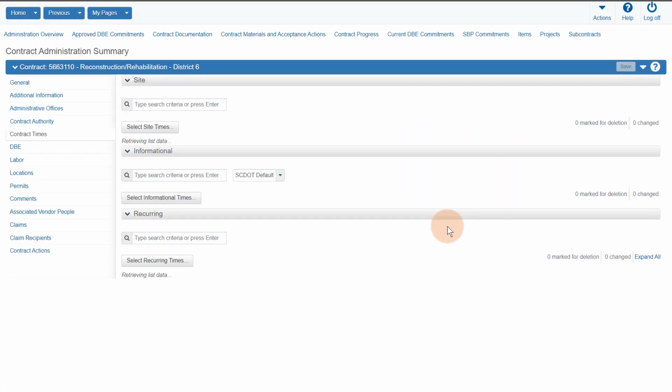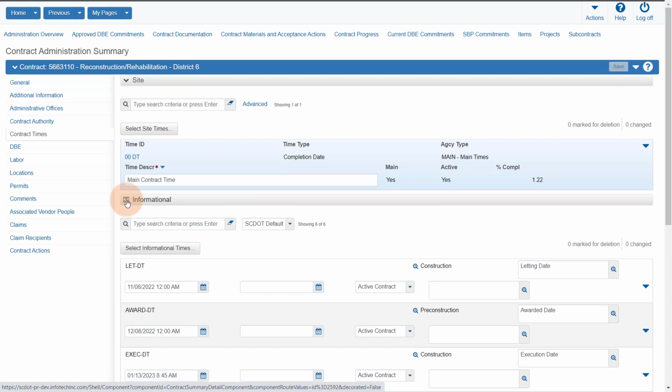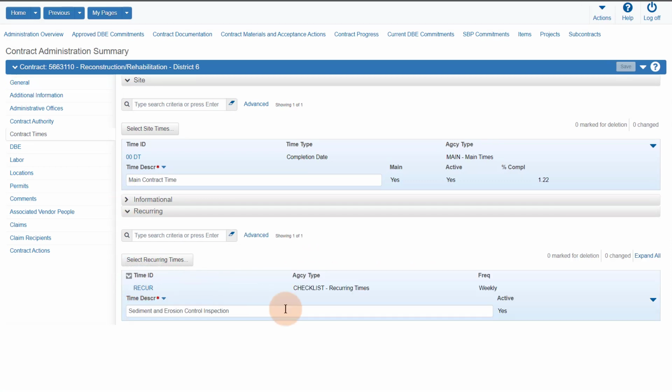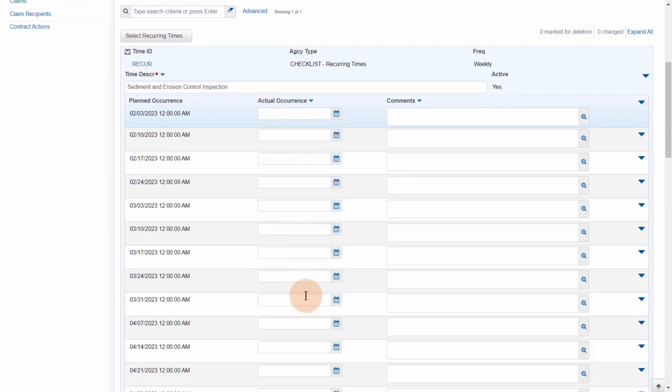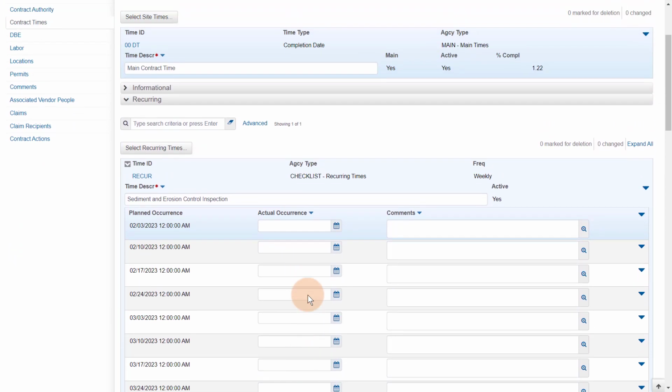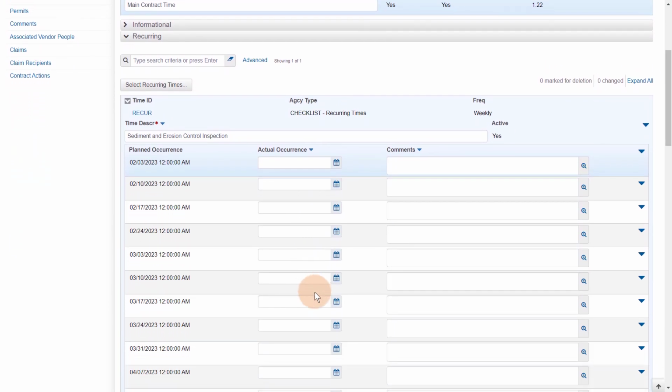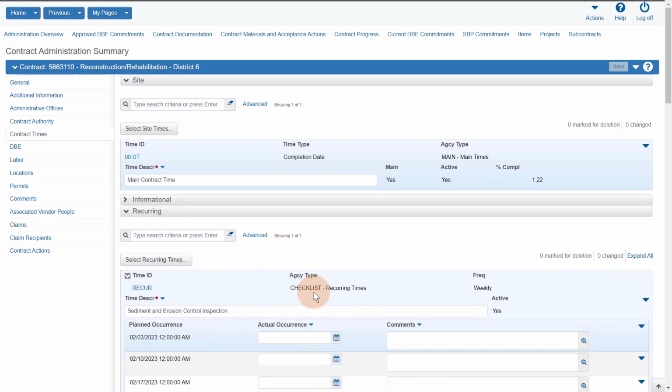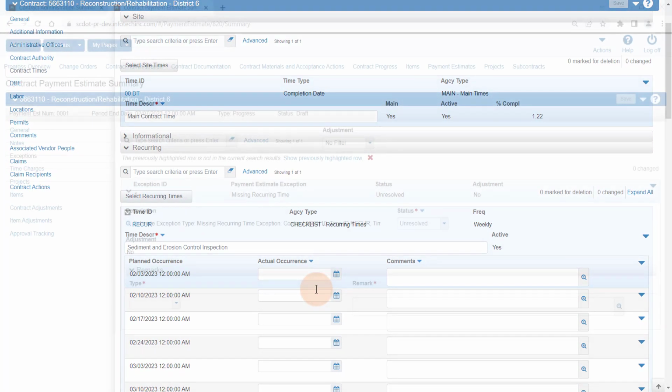Navigate back to the Contract Administration Time screen. Expand your recurring time record. As you can see, the planned occurrence dates are also located here. When one of the planned occurrences has occurred, enter the date and save.